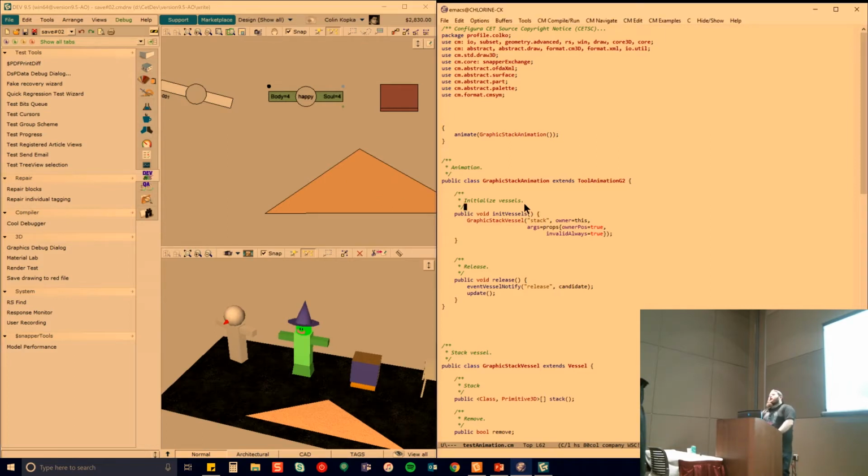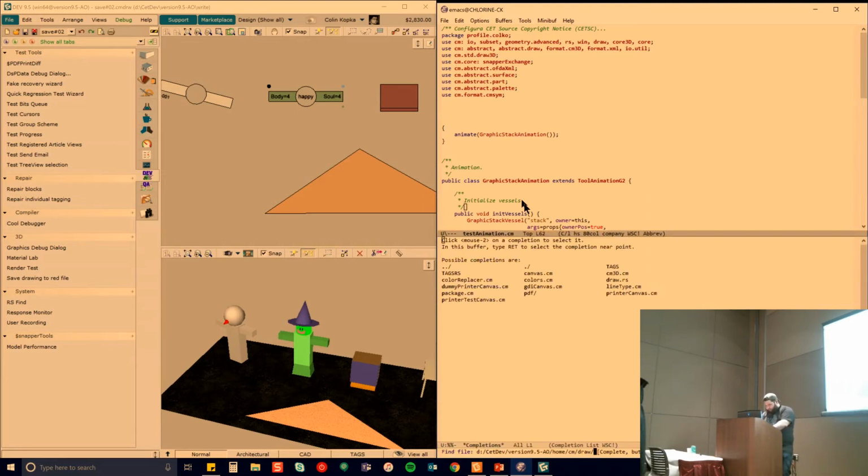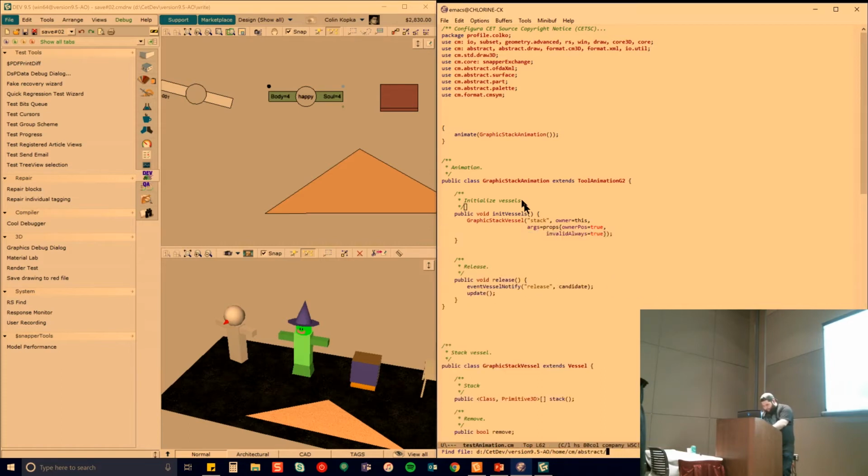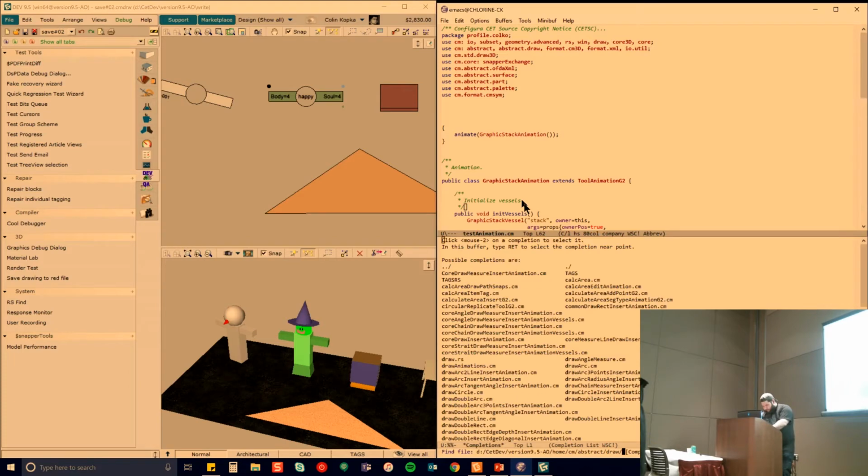Do you remember where the custom shape is defined, CJ? For some reason, I can't Alt-I on anything. Nothing is working. Everything is horrible. Seam draw. Oh, abstract draw? Oh, yeah. Abstract draw.